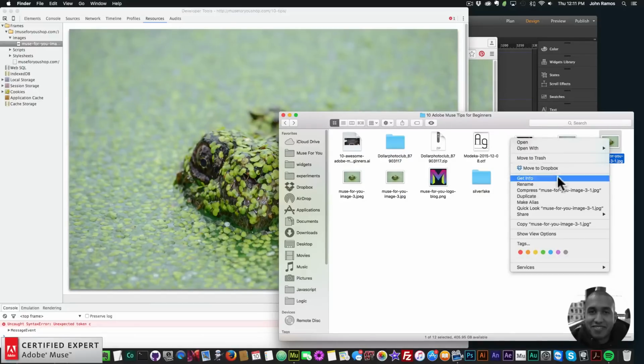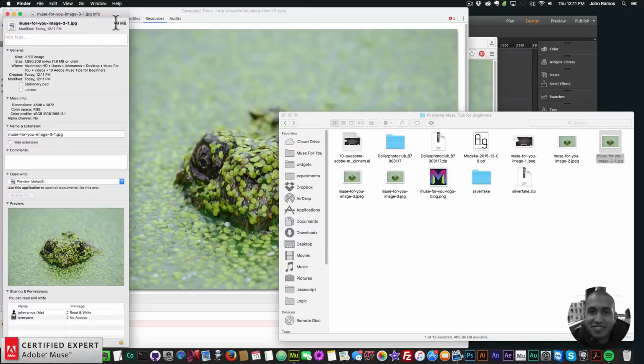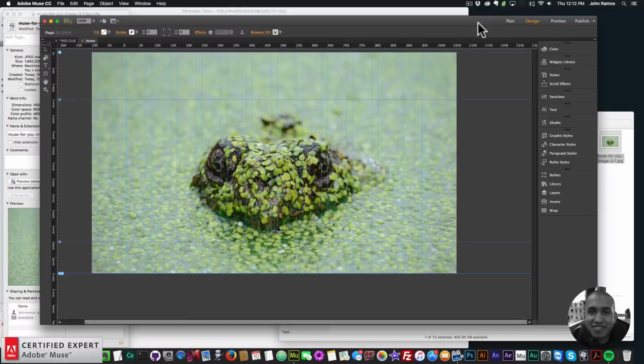So if I right click, Get Info, we can see that this image is very large. It's 1.9 megabytes, and the size was not resampled. So let's say I'm going to resample this image in my Finder and relink it in Adobe Muse.